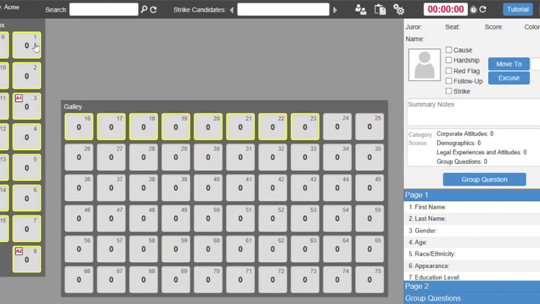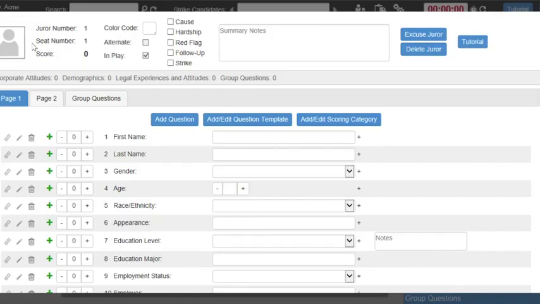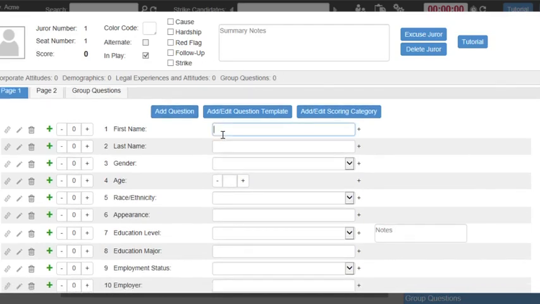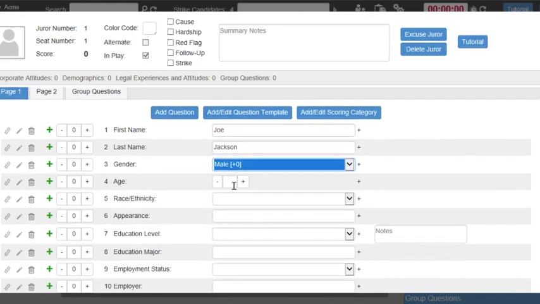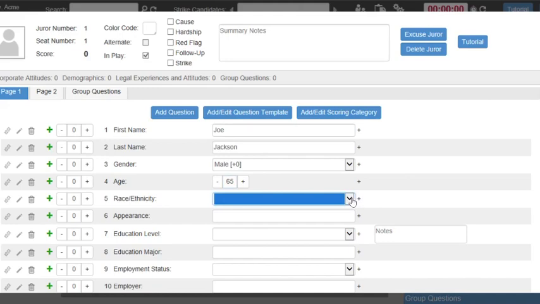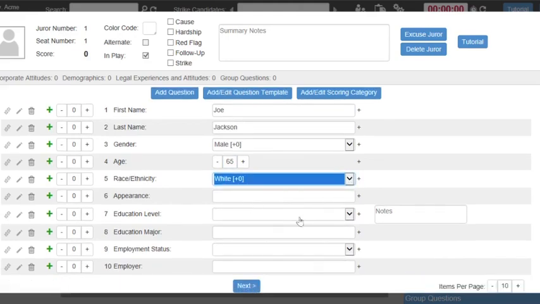I want to enter that information, so I come over and I just double click on juror number 1, and I can enter their name. So I'm going to enter Joe. Last name is Jackson. I know Joe is a male. I can enter, let's say Joe is 65. Let's say Joe is white. And I can go on and on.